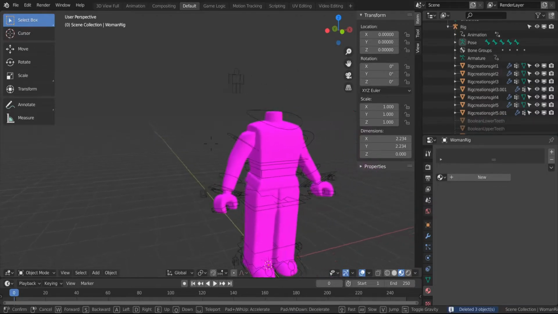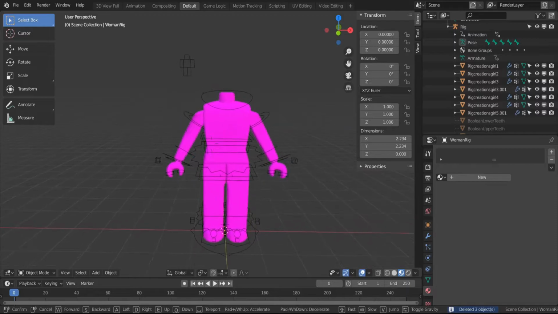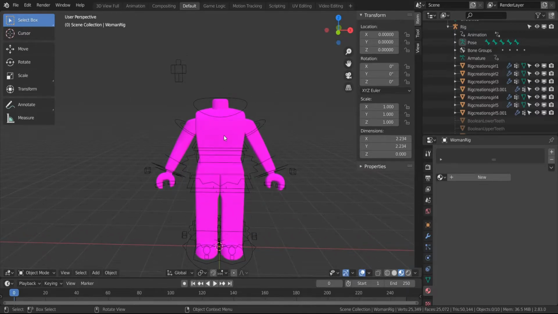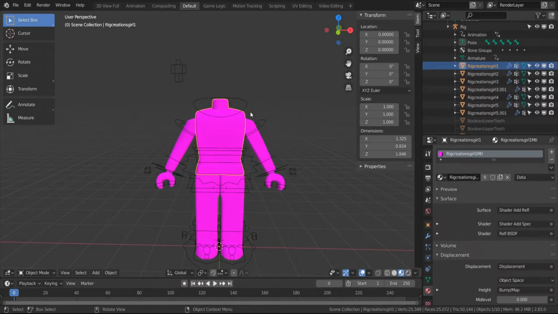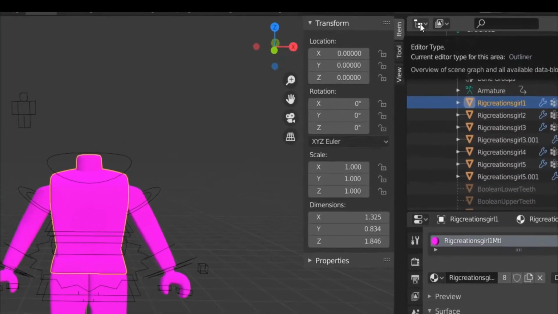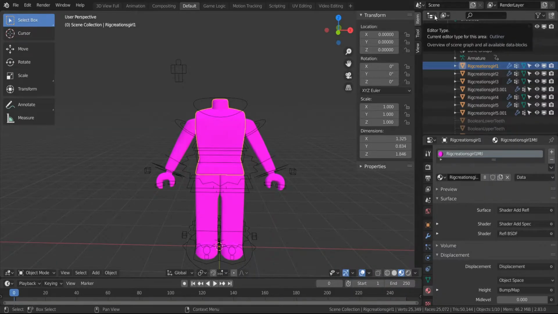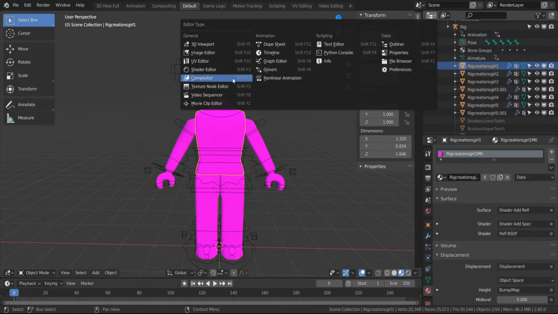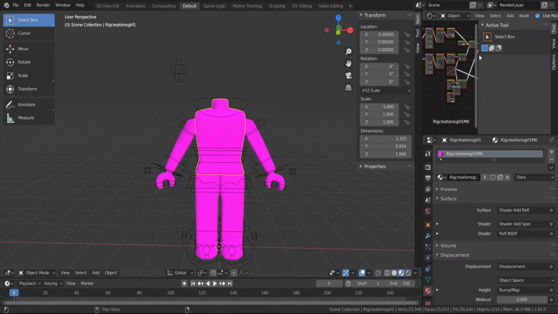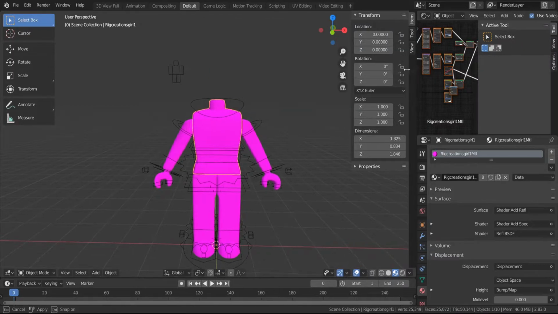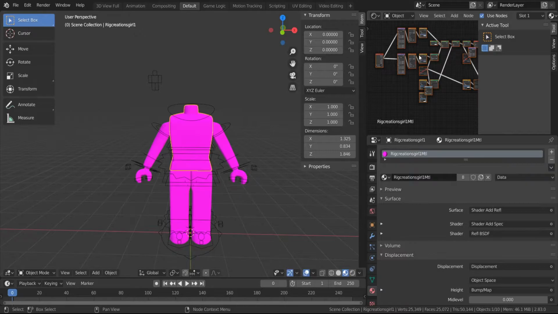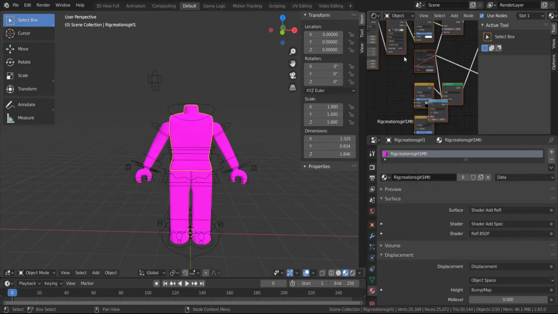So now we're going to add the texture of the clothes. You're going to want to left click on the torso, go up to this right button at the top right. It looks like a little graph thing called editor type, click on it, and go over to shader editor. You're gonna see this weird graphy thingy. It looks really complicated, but I swear it's not.